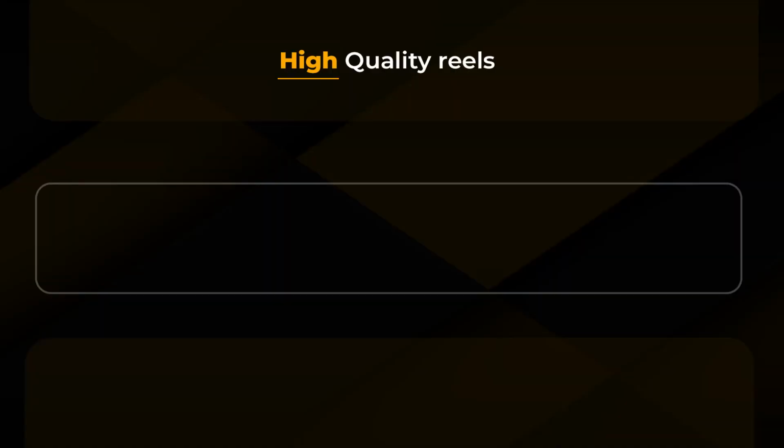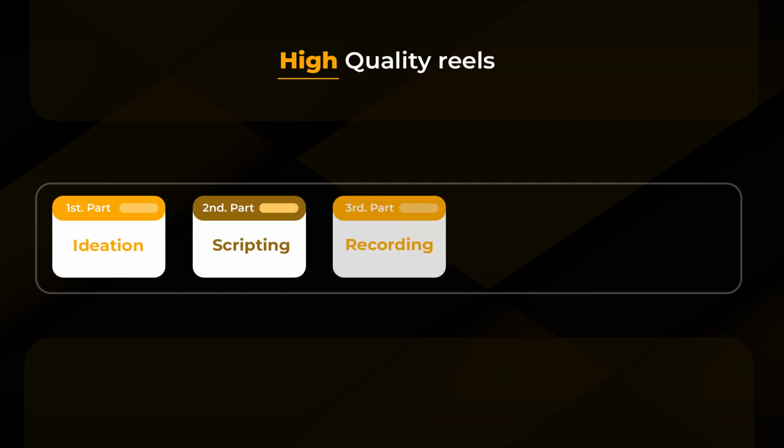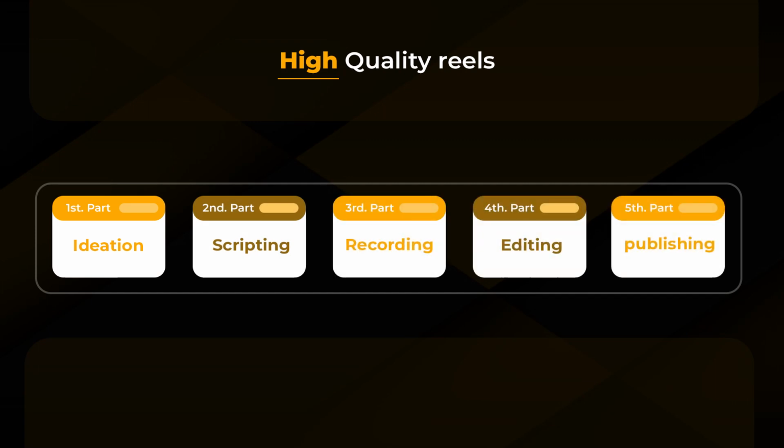So now let's look into the creative process of creating a reel. By creative process, I mean the step-by-step formula that starts from getting the idea to transforming it into a high quality reel. Let's look at it. First part is going to be ideation, second is going to be scripting, third is going to be recording, then comes editing, and then comes the last part, publishing. So let's start with ideation.